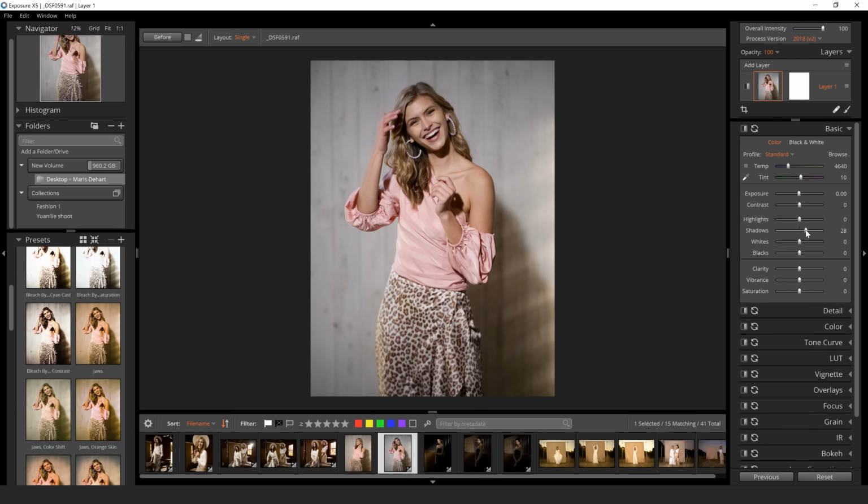And like most of my edits, I might bump the shadows up a little bit. I might pull the highlights down just a little bit. And then for an image like this, maybe we just make the overall exposure a little brighter and then crush the blacks just a little bit. Something like that might be all that this image needs.